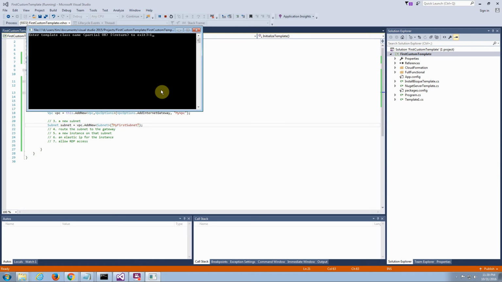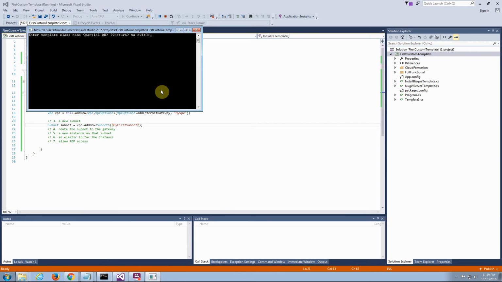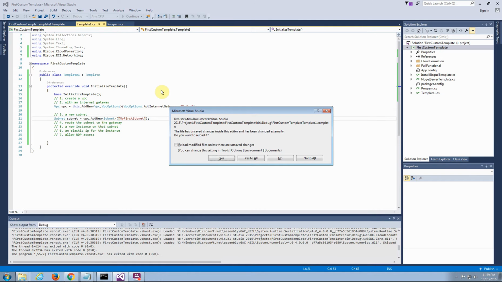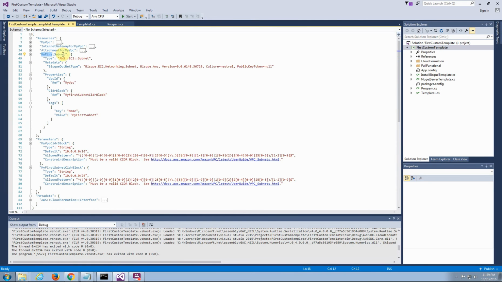And we're just going to enter in 1 or template 1. It's going to output it. OK to close that. OK to close that. Again, it has been modified. We look at our template, and now the subnet is named my first subnet. Now you should be able to see here that the VPC for this subnet has been set to my VPC.